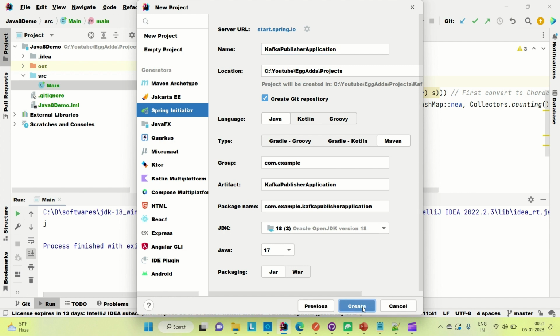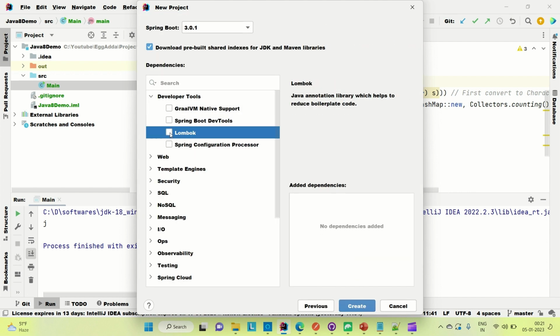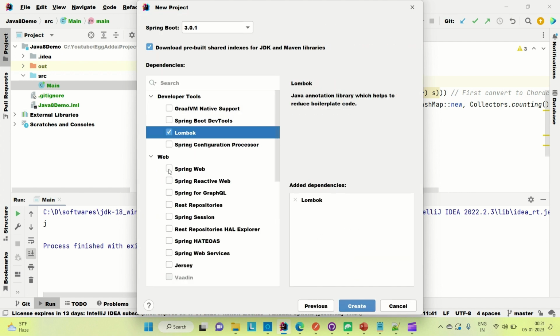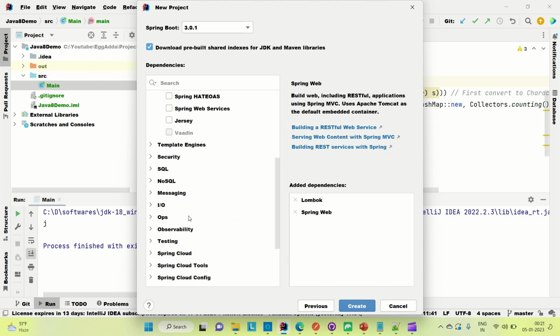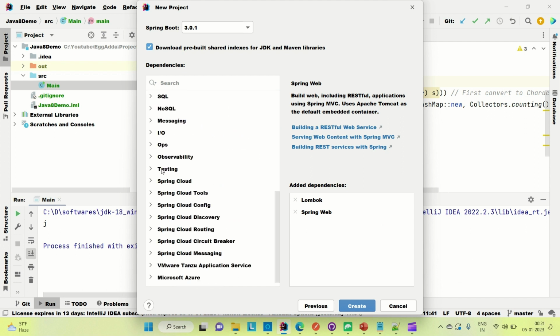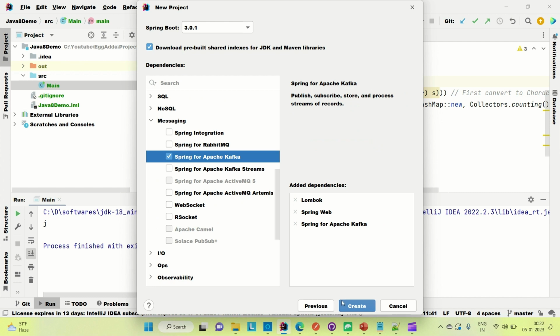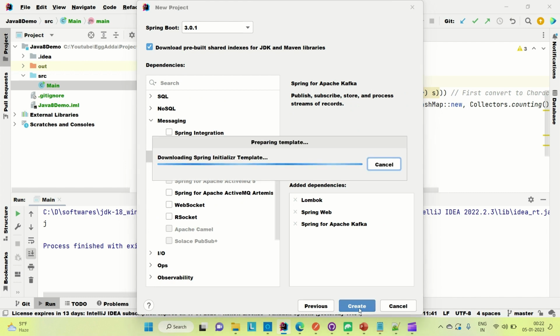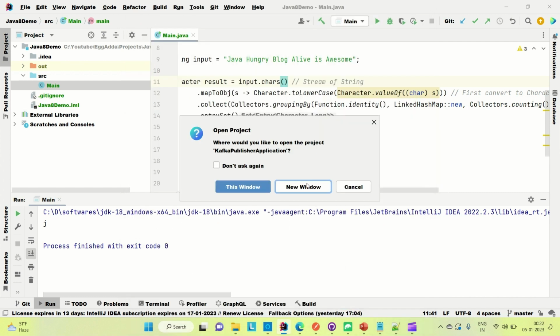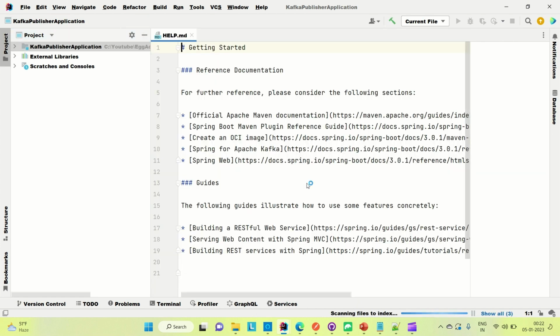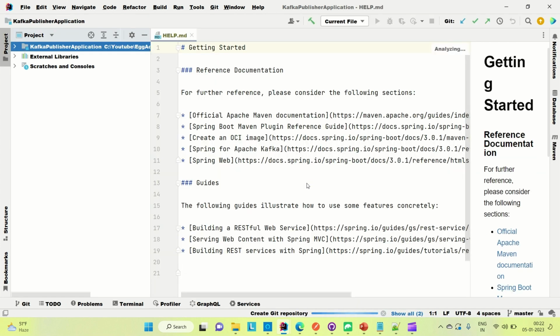Okay, go next. I need some dependencies here. So Spring Web, Lombok, and then I need the Kafka starter dependency. Spring for Apache Kafka is the starter dependency that we need. Let me create the application. Let me open it in a new tab. It will take a few seconds to configure itself.